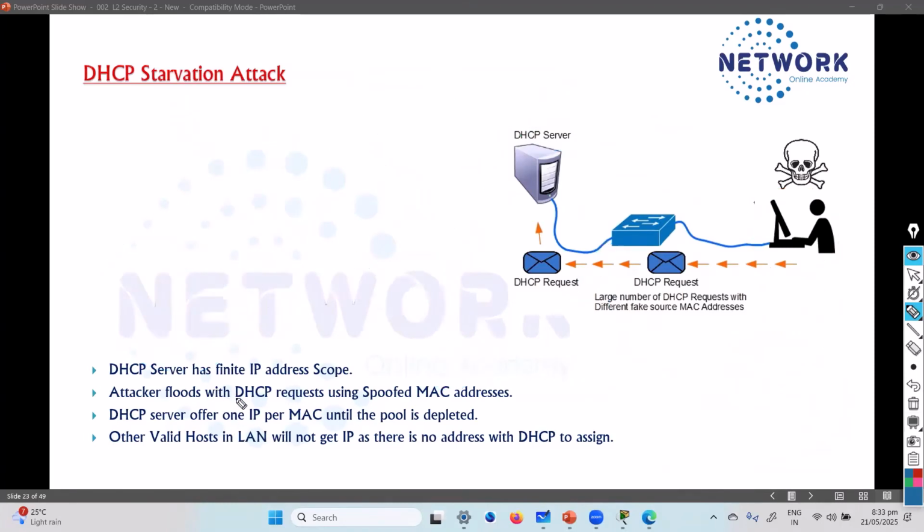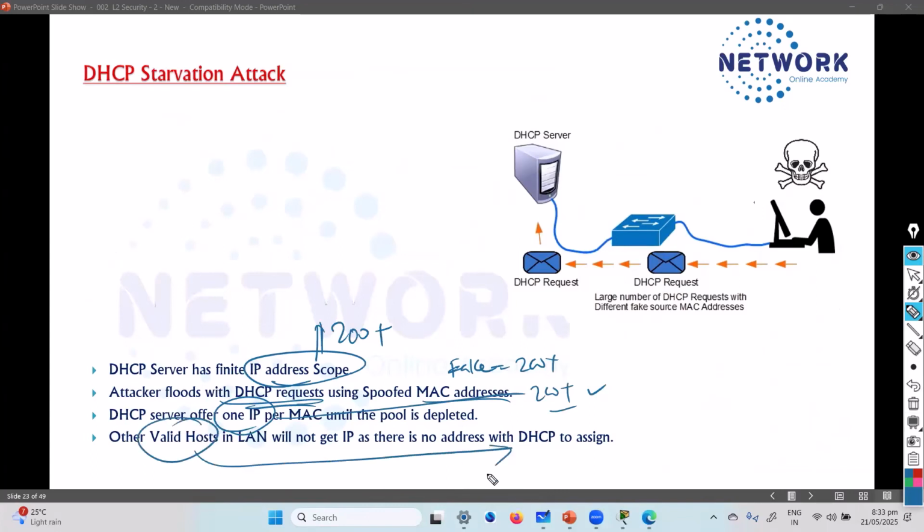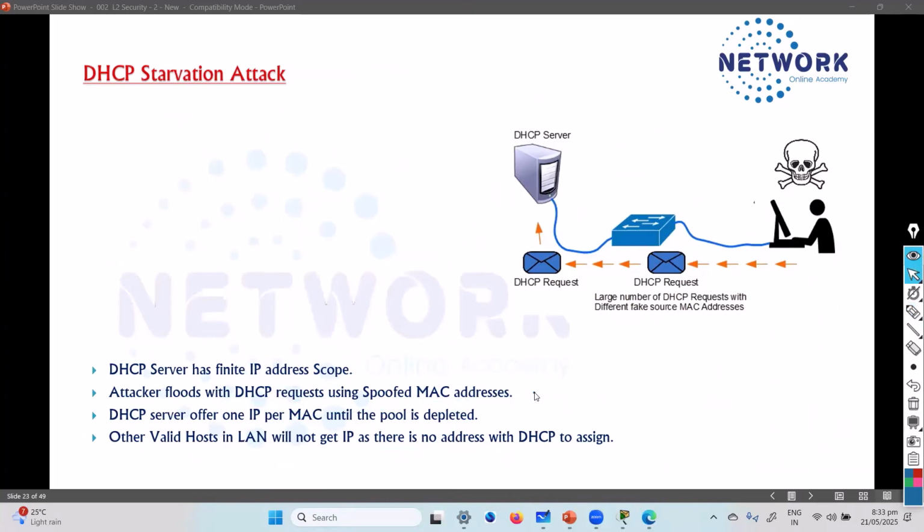So what is the attack here? The DHCP server has a finite IP scope, let's say 200 plus addresses, and the attacker sends out fake requests with spoofed MAC addresses. It's all fake MAC addresses. Let's say he requests 200 plus, and the DHCP server offers 200 plus IPs. When a valid host sends a request, there is no IP available. This is what we call a DHCP starvation attack. This is also one kind of attack related to a specific port and spoofing the MAC address.